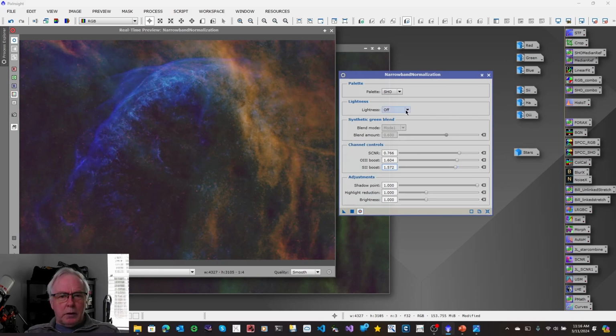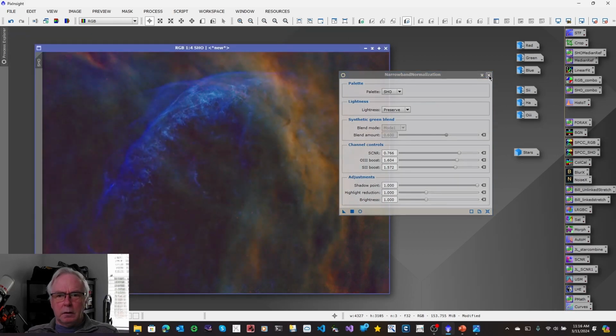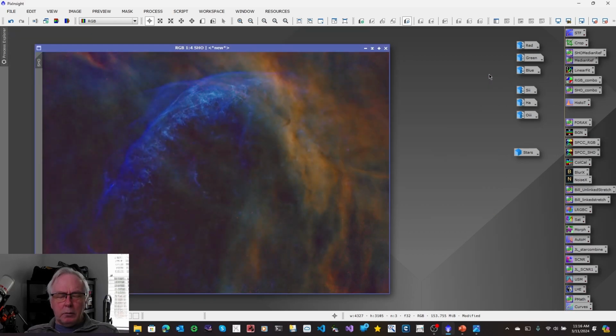Okay. What about the lightness? I think maybe we preserve it. And we're going to apply. And that's narrowband normalization.